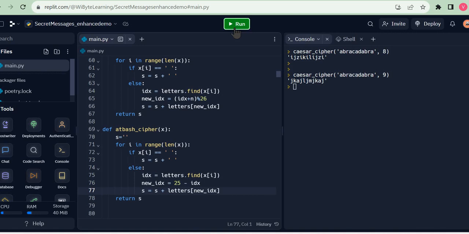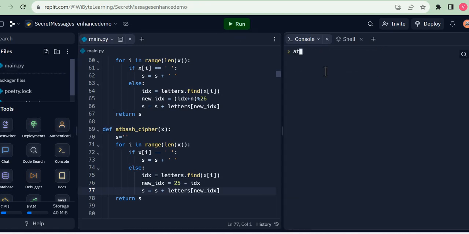So we can just run this and see what happens. Here, for example, I say Atbash cipher and try A, B, C, D. We get Z, Y, X, W. That's because A becomes Z, B becomes Y, C becomes X, and D becomes W. Now, if I reverse this process, so I say Z, Y, X, W, I'm going to get back my original message because, as we discussed, this is completely self-decoding.